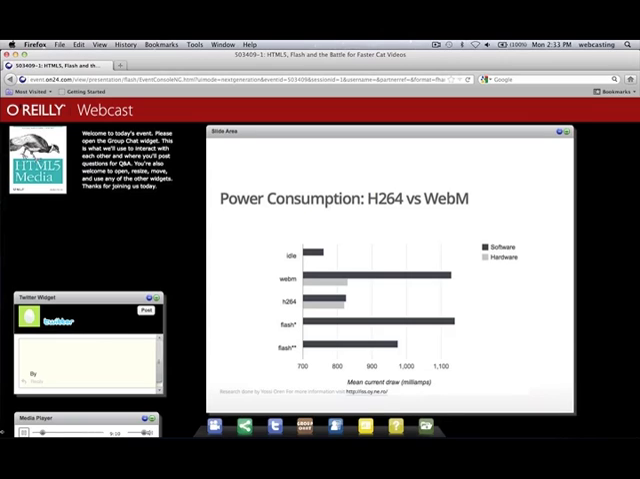And so the thing I want to point out here is pretty much that Flash consumes a lot of power, and for WebM and H.264, the hardware acceleration is always better. And so this is great. If we want to watch a video on mobile, it just makes complete sense for us to do HTML5, especially if it's hardware accelerated.